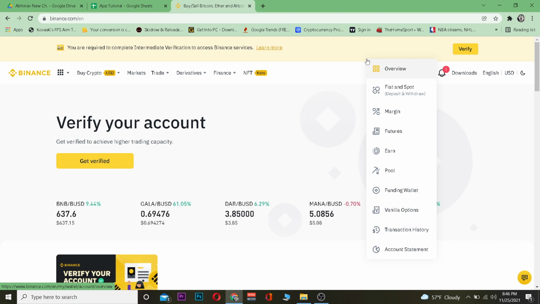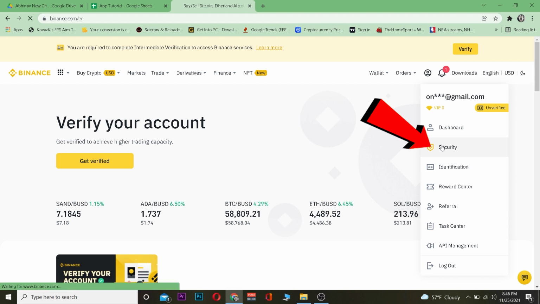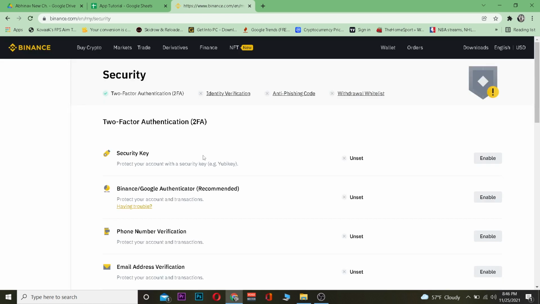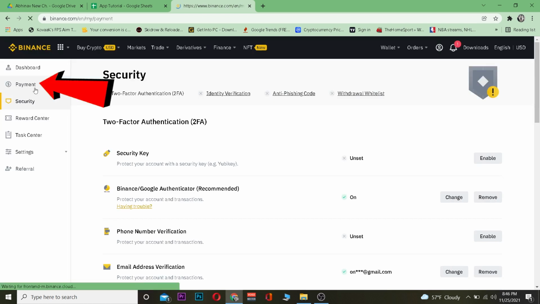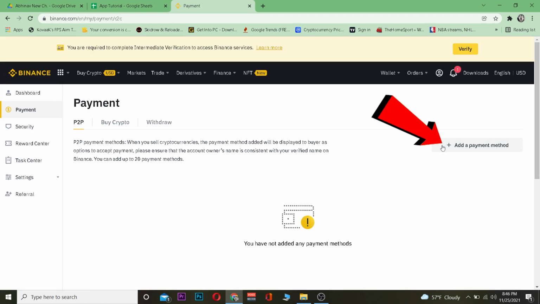Let's move forward. First step, go to binance.com and log in to your account. Then click on this profile-looking icon and go to Security. Once you go to Security, you want to go to Payment Method over here, or it's just going to say Payment. All right. Once you're over here, there's the Add Payment Method button.